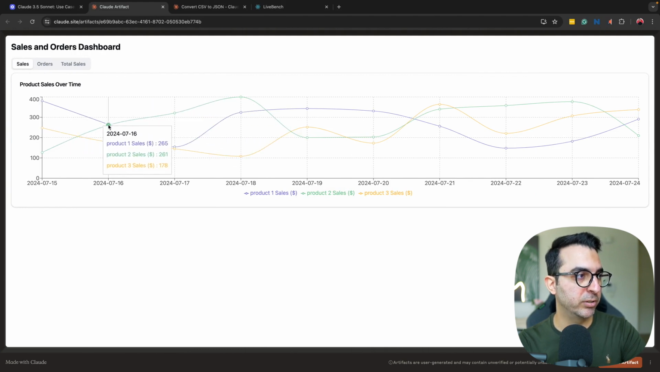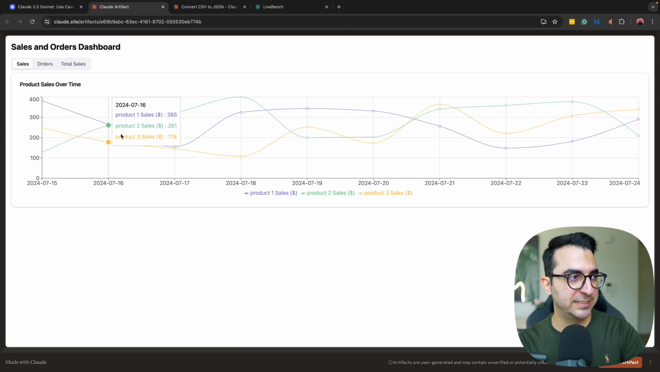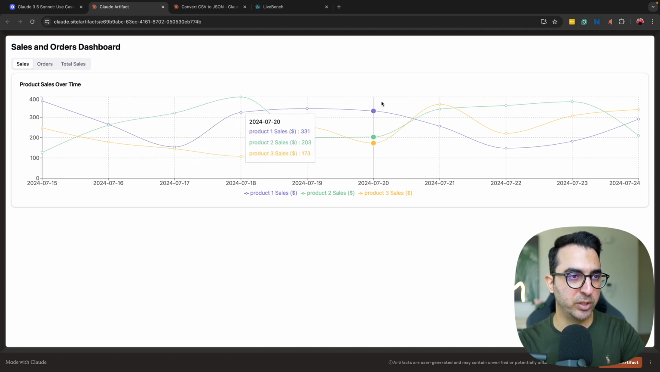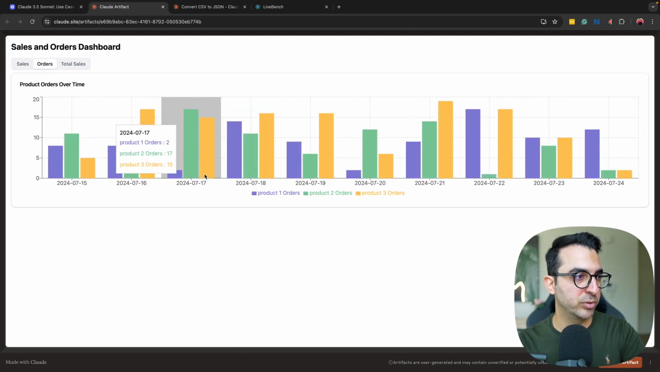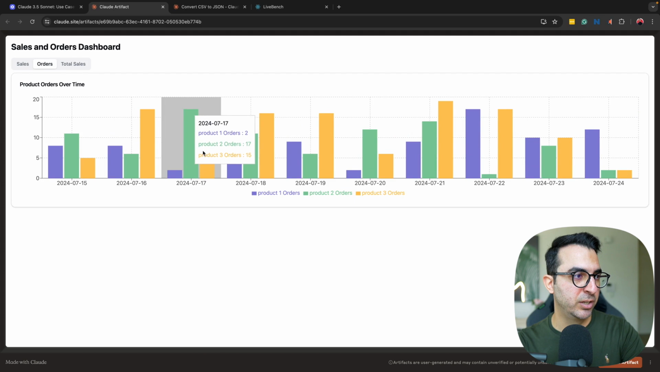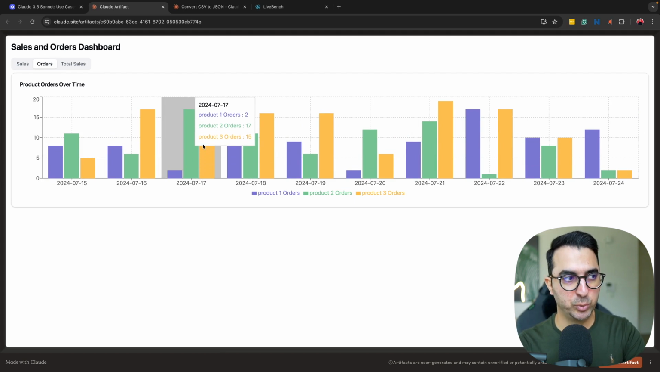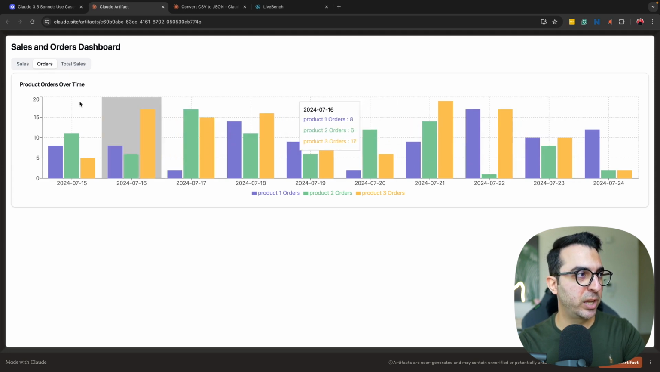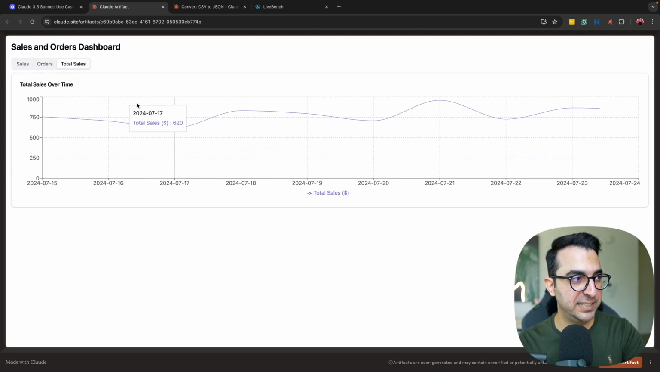And if I hover my mouse on it, for example, it is telling me that on this specific date, product 1 sale was, for example, $265, product 3 was $175, and so on. I can see the sales in different days, and I can see the number of orders. For example, on this date, product number 1 has the lowest sale, and product number 2 has the highest sale. So this way I can compare the data easily and see the total sale as well.